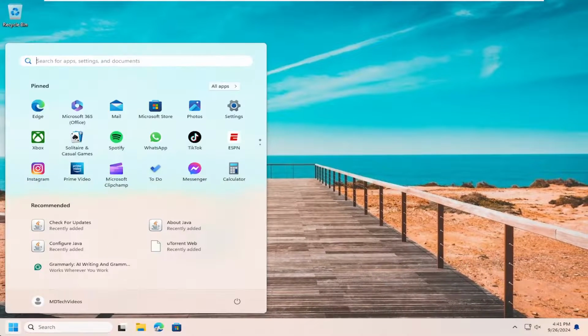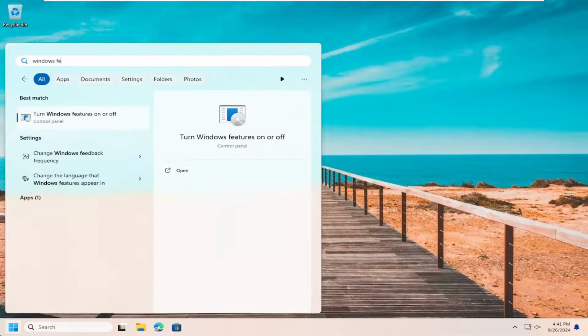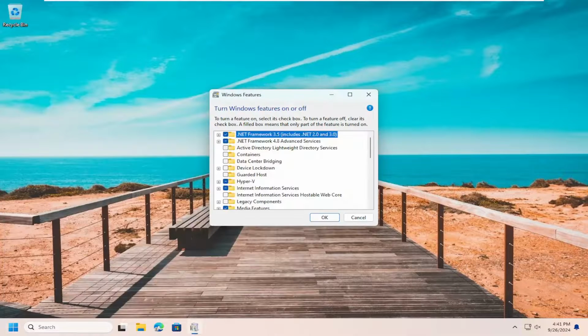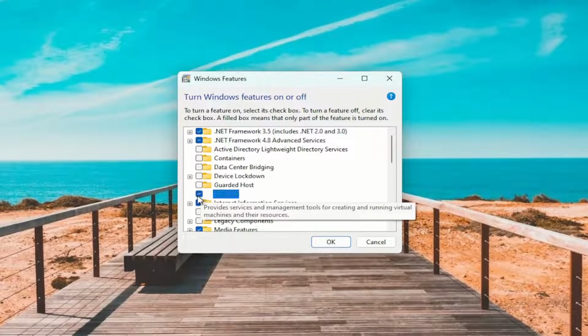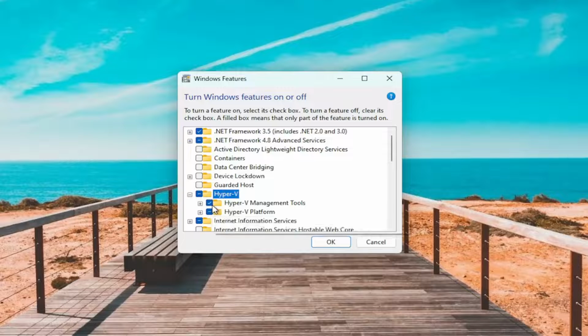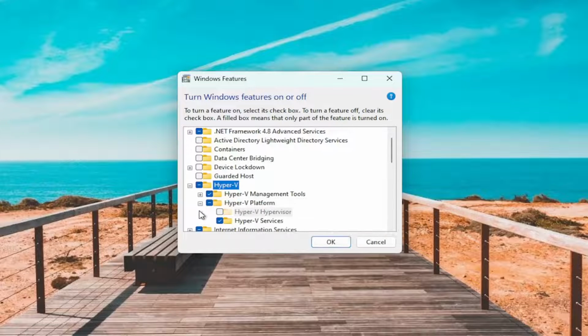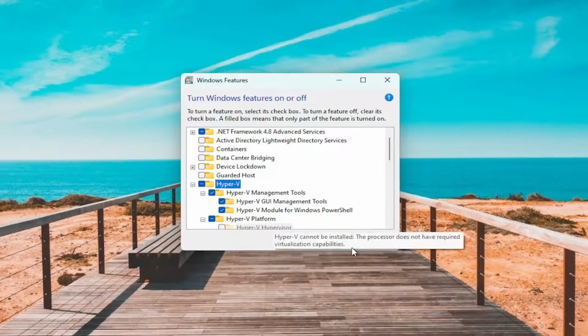Open up the search menu, type in Windows Features, select Turn Windows Features on or off. Go ahead and open that up. If you see Hyper-V in here, make sure that is checkmarked and filled in, and anything under here should be filled in as well underneath Hyper-V. And then once you're done with that, go ahead and select OK.